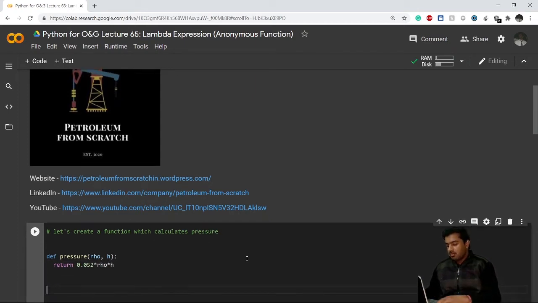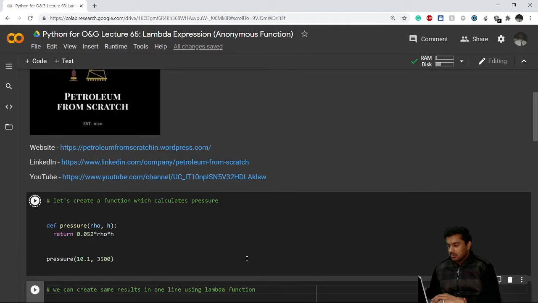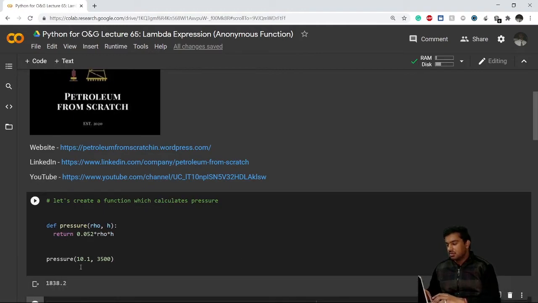Now if I call my function pressure, and my rho value is, let's say, 10.1, and h is depth, h stands for depth. My depth, let's say, is around 3,500 feet, and the 10.1 is nothing but mud weight in ppg. So if I run it, you see it gives me the pressure of 1838.2, that is this much psi.